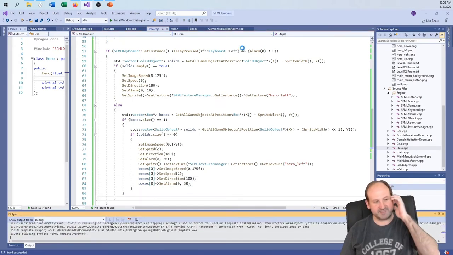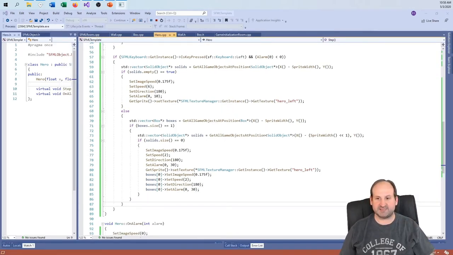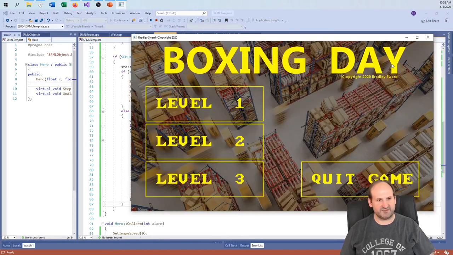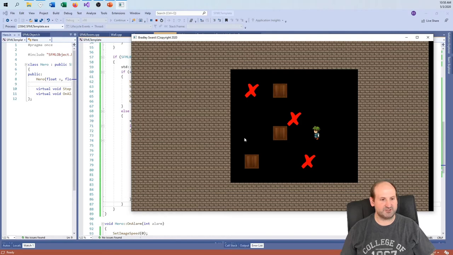And so we can't really test out pushing the block left just yet, I don't think. But I can definitely test walking left and right. So far, so good. And so is there another level that I can tinker with? There we go. We can try it out here. Good. Left, left. Left. And I can't go any further, but I can go right.